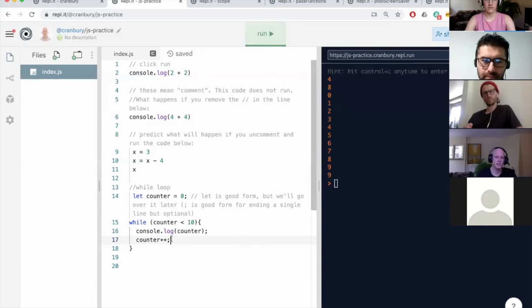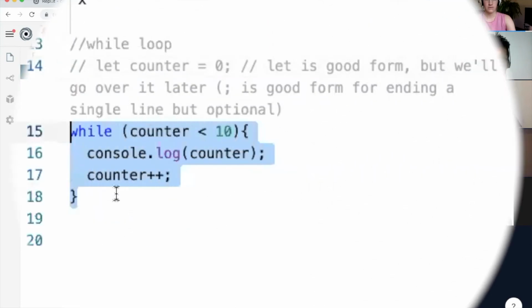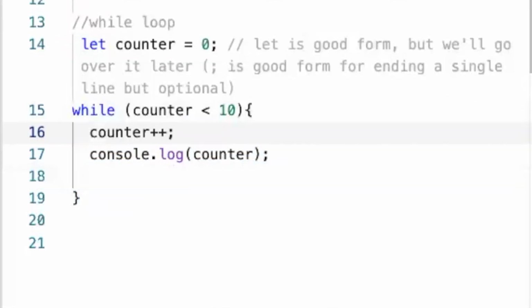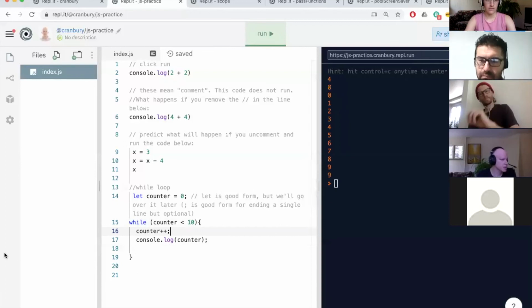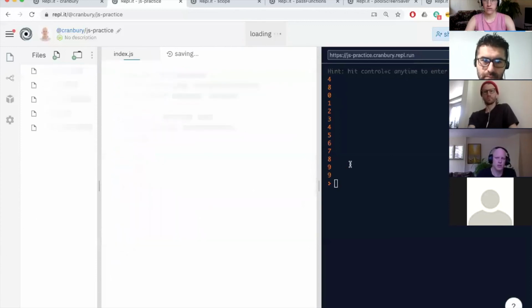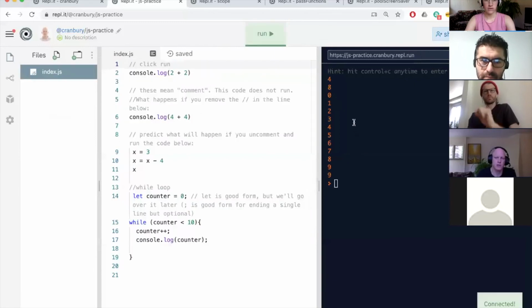What if I switch this line and the line below so that counter plus plus happened before console.log? Will that change anything? 0 to 9, 1 to 10. Okay, Jarvis thinks it doesn't change anything. Anyone else, yes or no? Will it change anything? Javier says 1 to 9 now. Leah says no change. Well, I think you guys are in for a surprise. Now we're going to run it.